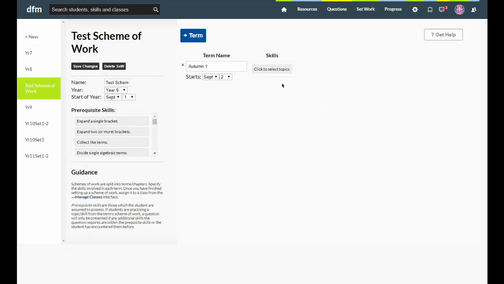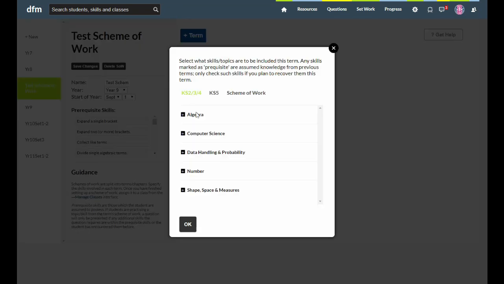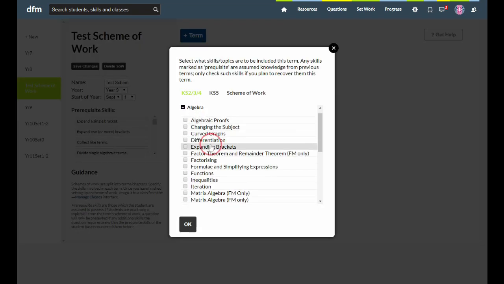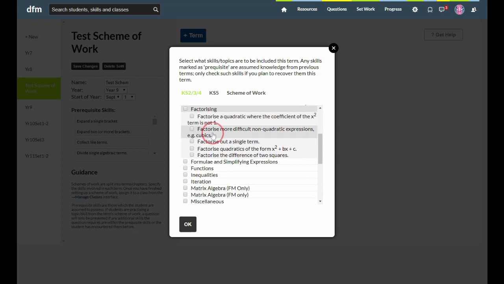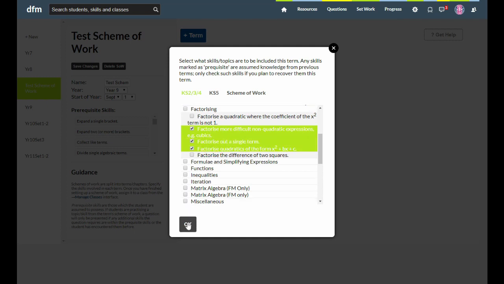Now we can set the topics for this term. Just click here. Notice that any topics that are prerequisite to this term are highlighted in yellow. There's nothing stopping you selecting any of these topics again if you're revisiting that topic. Select the topics you want and then click OK.